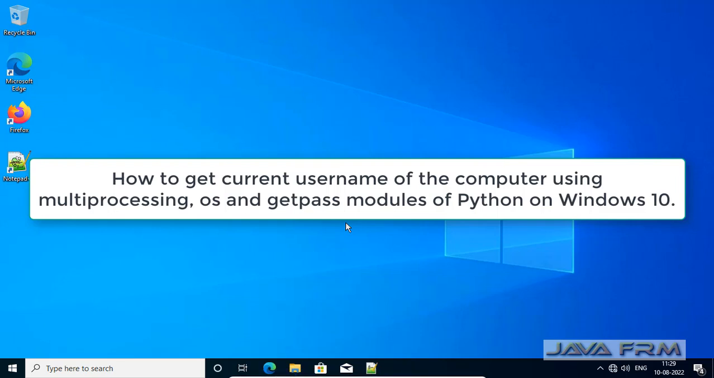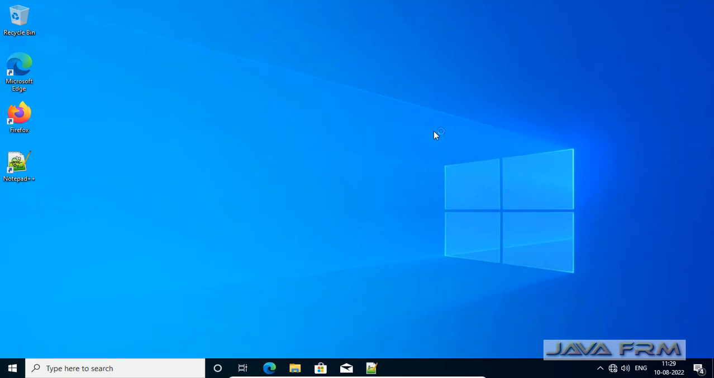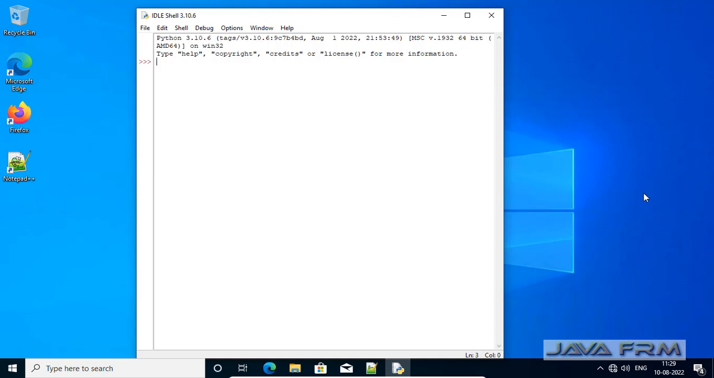Welcome to Java Forum. In this video, we are going to see how to get the logged in username and other details using the basic libraries, that is, the default libraries available in Python. So here I am going to import two modules, import os and import getpass. Using these two modules, let me show you how to get the current user details.